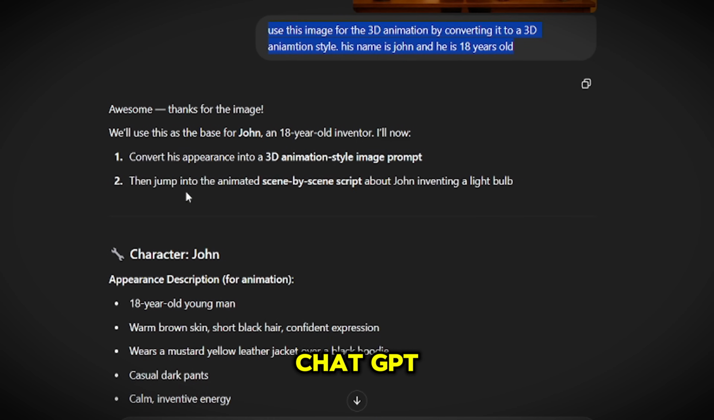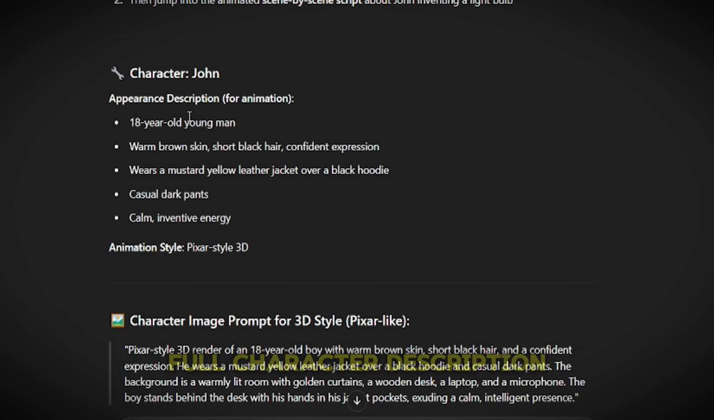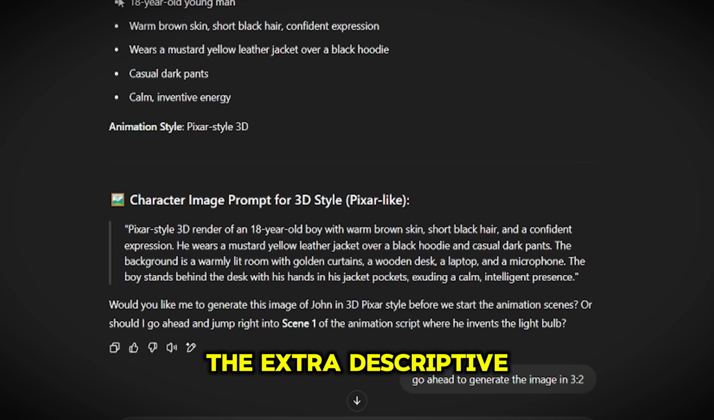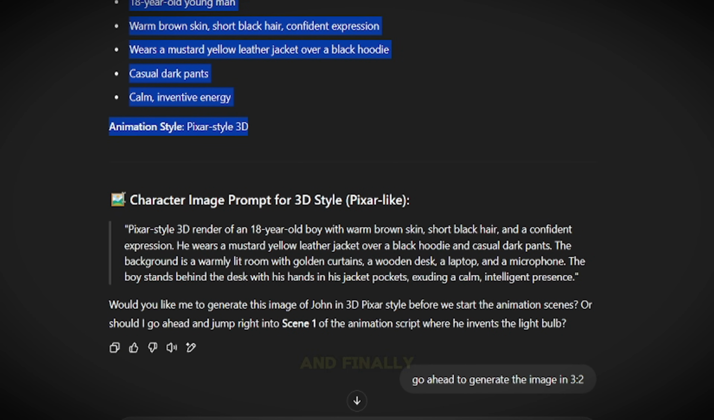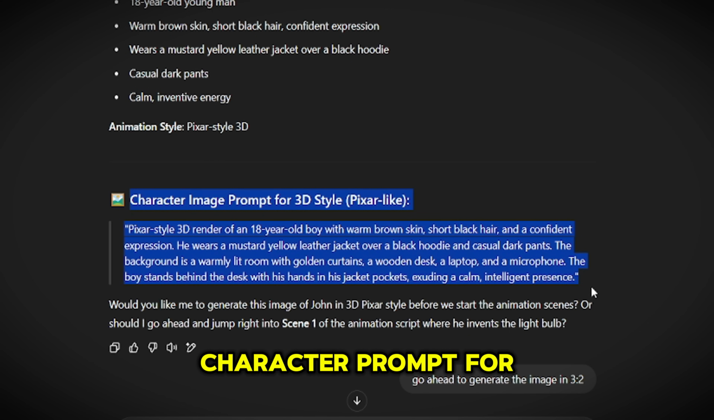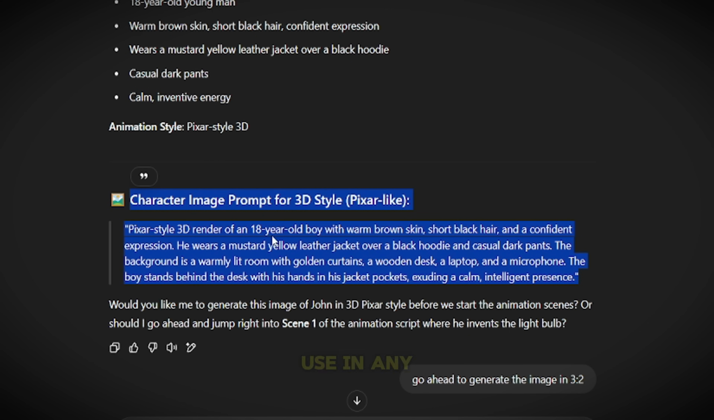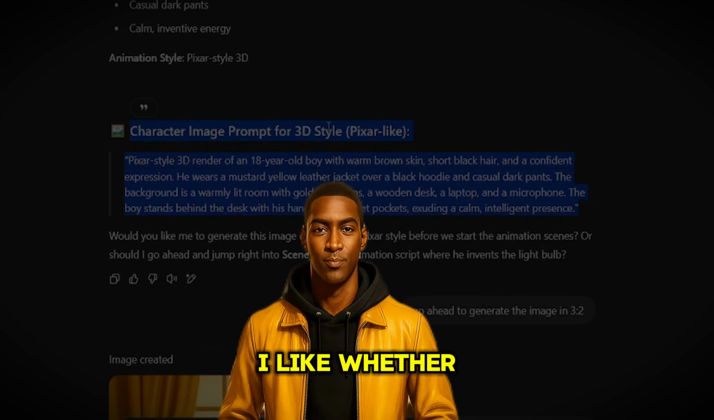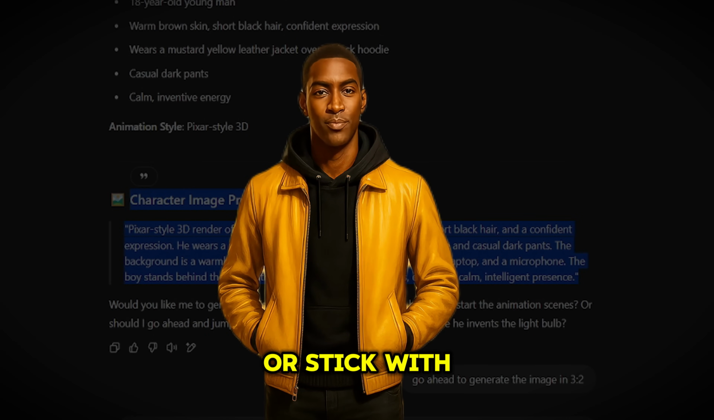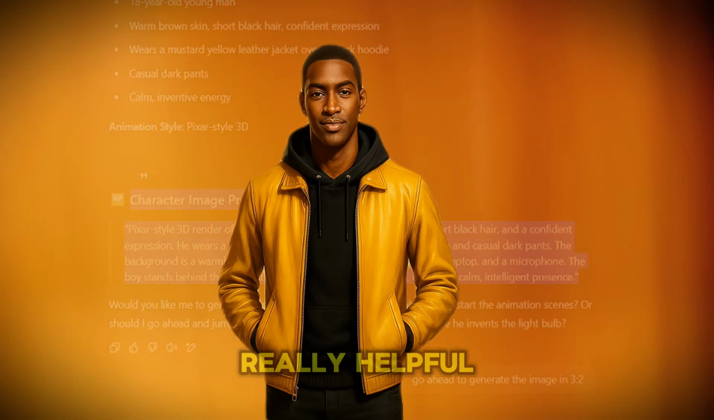Right after that, ChatGPT processed the image and generated a full character description for me. It named him John and provided all the extra descriptive details neatly laid out. And finally, it generated the character prompt for me, which I could easily copy and use in any other AI tool I like. Whether I choose to use it elsewhere or stick with ChatGPT, the flexibility is really helpful.